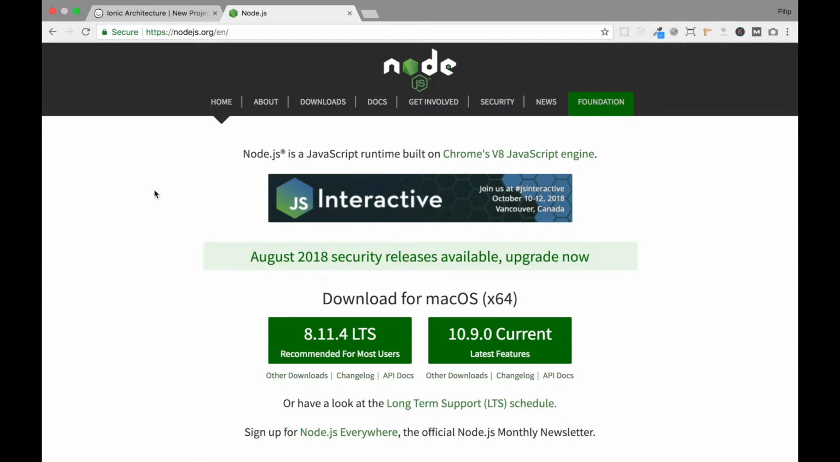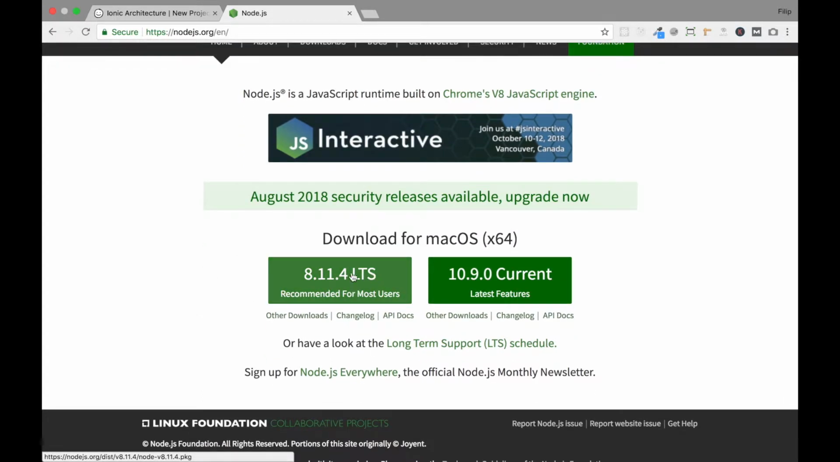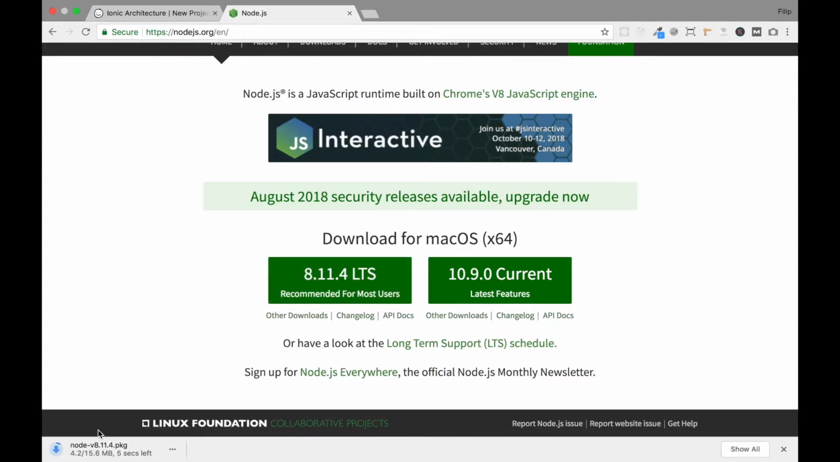For Ionic this LTS version is recommended, because the current version with the latest features is not always supported. So please download this LTS version, click here, let's download the file, and let's follow the instructions. I already installed Node.js, so continue with your installations, and when you are ready, please continue the video.